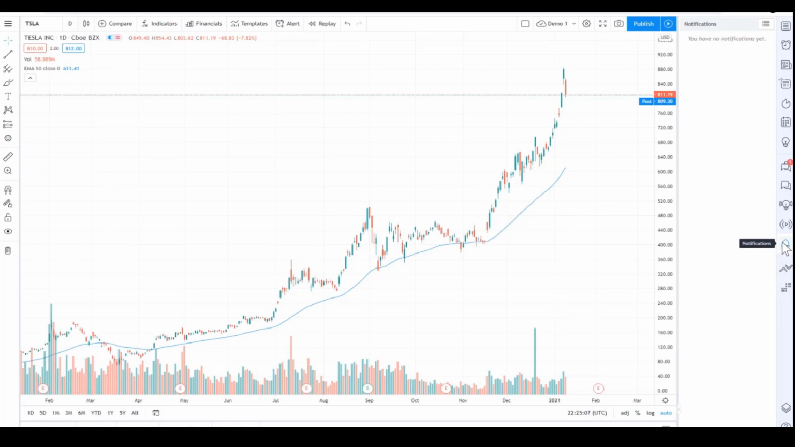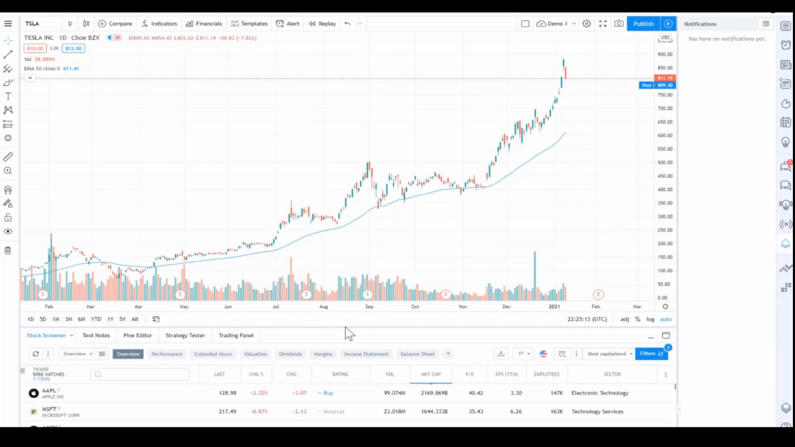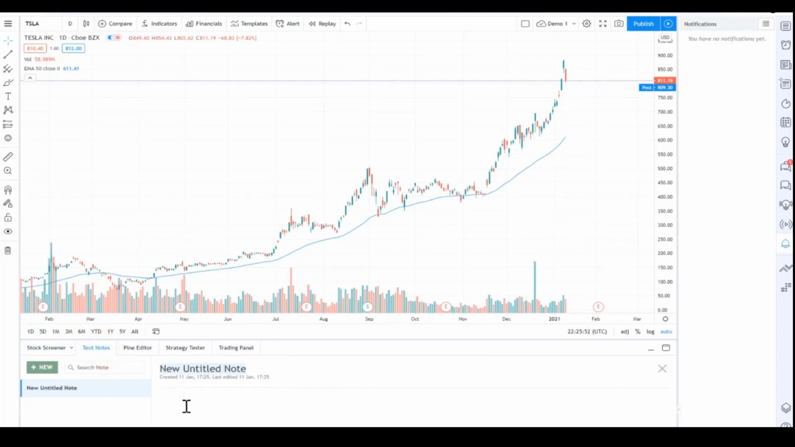Finally, we are at our last section. Stock screener. We have already spoken about stock screener, but you can also access it from this view. You can also add text notes. If you want to add any notes for yourself while you're doing a technical analysis, you can add those notes. Honestly, I don't use this much. And editor, this is if you're writing your own strategies or making your own indicators, you can use this. You don't have to really get deep into this.